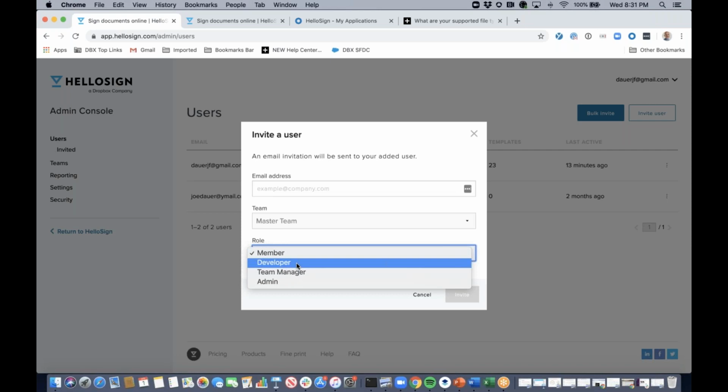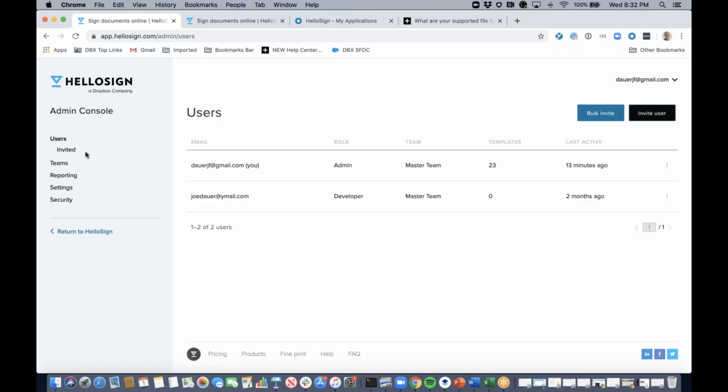Developers for API, we'll leave on the side for now. We don't have to be concerned with that for this call. Team manager can provision new members and manage their team, but they cannot see other teams or manage other teams' members. And then there's the admin. The admin can provision new team managers, manage billing, and control aspects of integrations for everybody. And there's no limitation on how many total admins there are per team. So keep that in mind. But this is Enterprise Plus only.